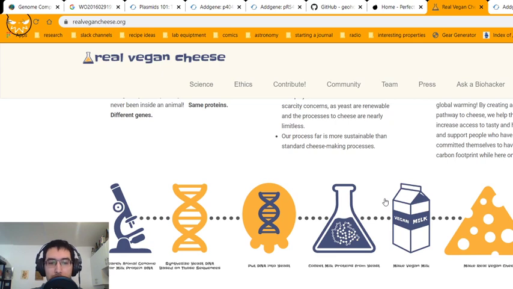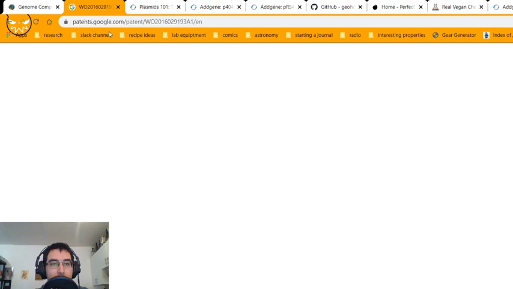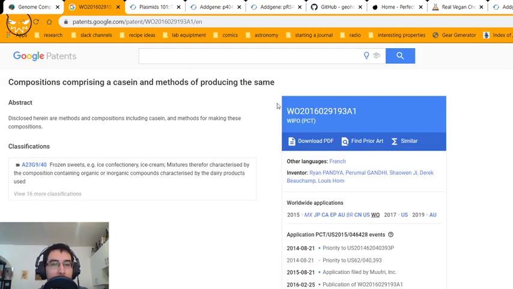They modify yeast, they get it to make the proteins, they make their milk stuff, and then they turn it into cheese. I was thinking about this, and I thought, this sounds really cool. So I pulled up the patent. Now, I don't like patents. I think patents are bad. Frankly, if we had no patent system, that would be wonderful. The idea that you can own an idea is ridiculous.